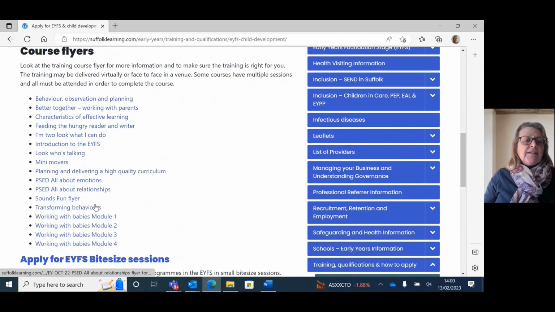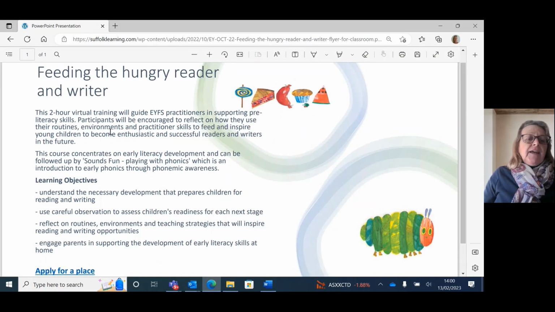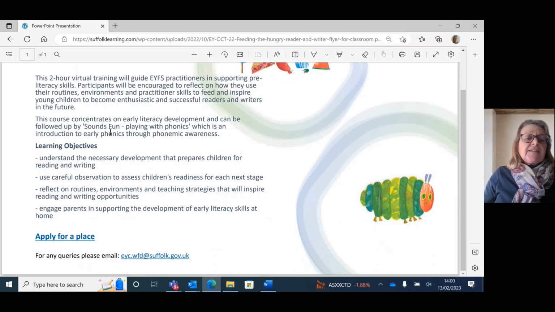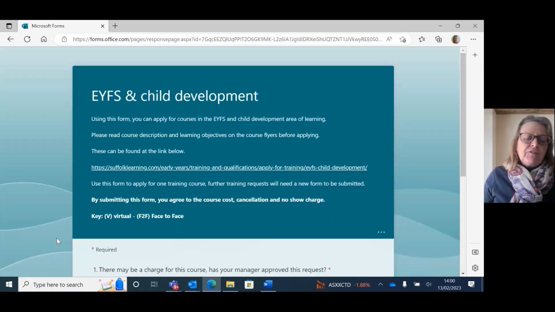So the course flyers. Now, when we looked at the dates earlier, I spotted one, Feeding the Hungry Reader and Writer. That looks interesting, but I'm not quite sure what it entails. So let's just have a quick look at the flyer. Yeah, I've read through that, and that's exactly what I'm looking for. So I think I'm going to apply for a place, because when I looked at the poster, I noticed that the date was one I was able to do. Obviously, if you're looking at it before the poster, you can then go in and have a look for dates.